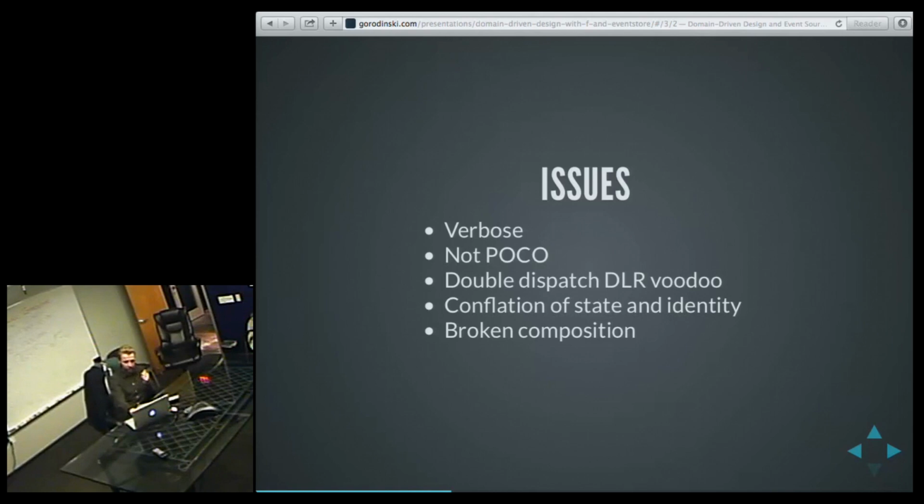The next issue is the dynamic DLR magic that had to happen in order to call the apply method on the subclass, so that the aggregate root base class is calling a method on the subclass. And there's, again, many ways to do that, but the point being that you can't do it easily. You have to rely on reflection or something of the sort.